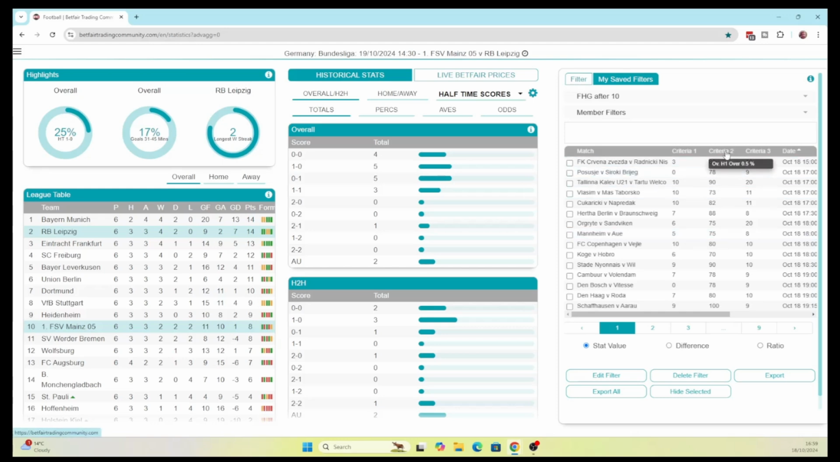Again, you can see what your criteria are, by the way, if you get confused by this. So I know that criteria 1, that's my first criteria, is overall goals 0 to 10. And then the second one is over 0.5 first half goals. And then this is the match that's played. So we can see that actually, again, these all fit into what we asked for, which is great. So this is an idea of what you could do for that filter.